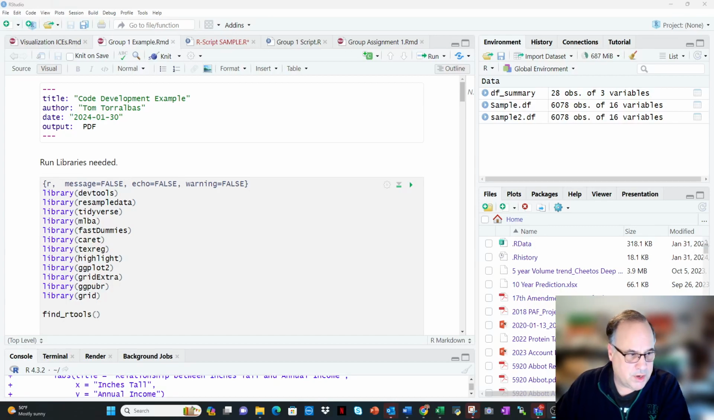So I'm re-recording the Markdown for the Group 1 example. This is similar to the Group 1 assignment for the R portion. Again, this is a different data set. So what we do here is similar, but you'll have to adjust the scripts to support the assignment. But as I'll show you, it shouldn't be that complicated.